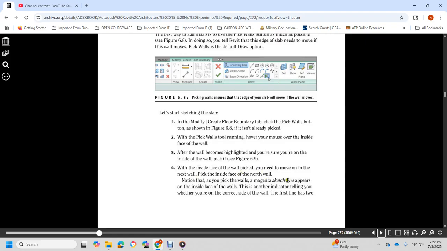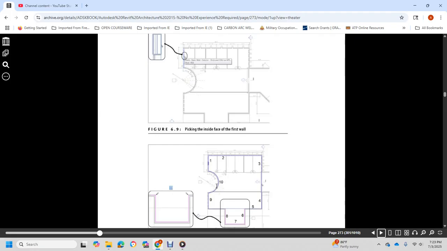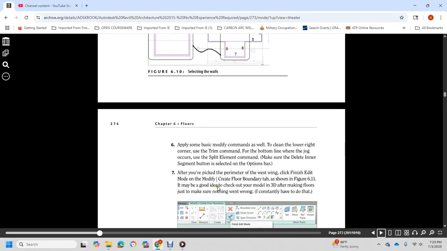Notice that when you pick the wall, the magenta sketch line appears on the inside face of the walls. That's another indicator telling you whether you are on the correct side of the wall. This first line has parallel lines on each side, indicating the slab direction for the structural decking. Keep picking the walls as shown in figure 6.10. You need to have a continuous loop, no gaps or no overlaps.